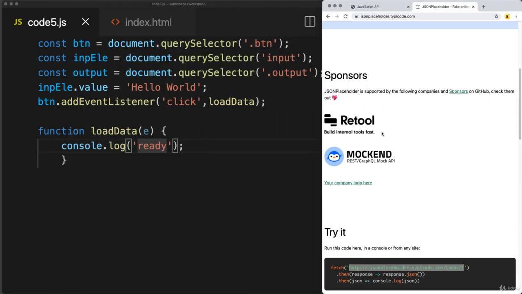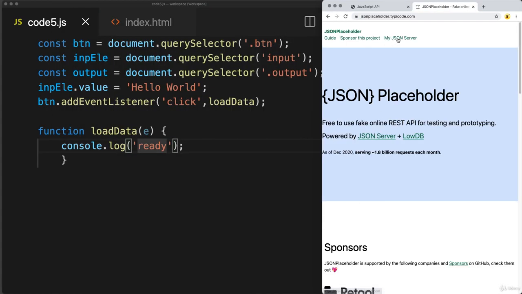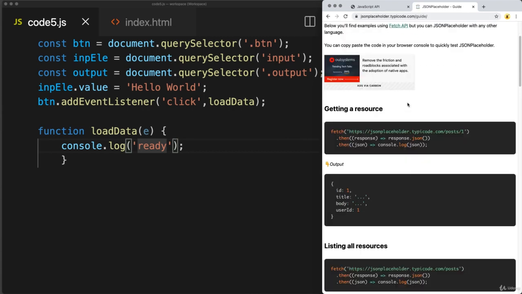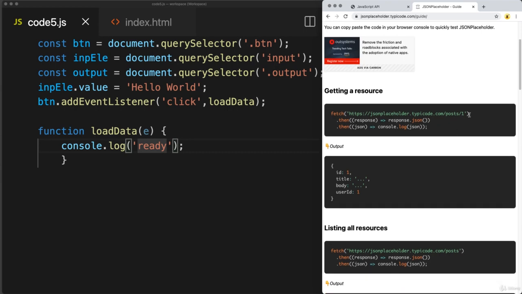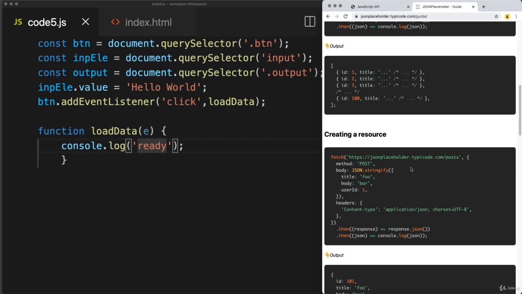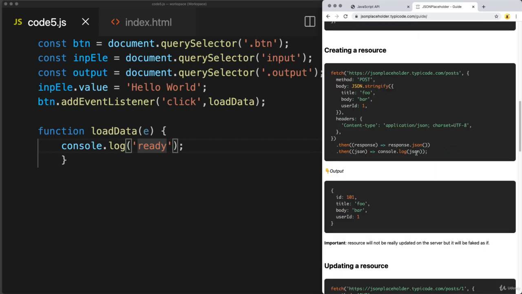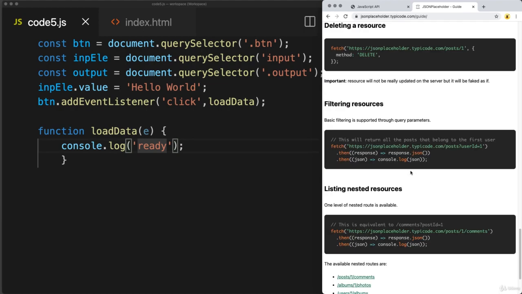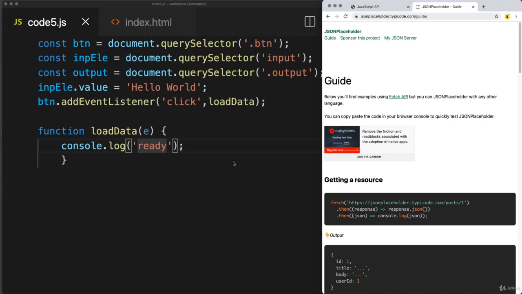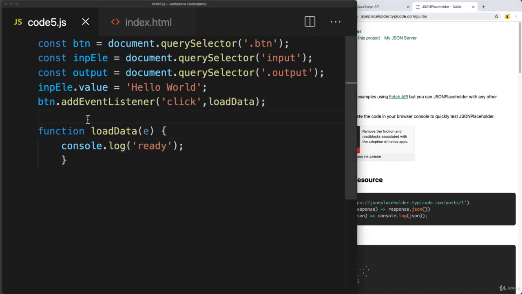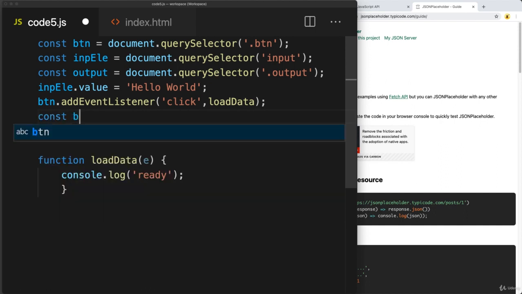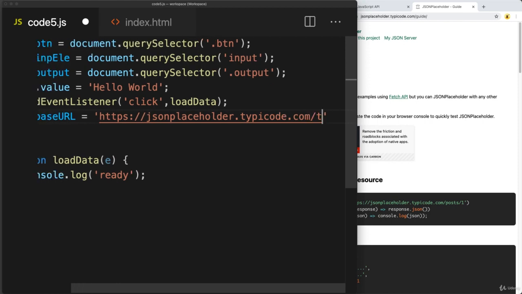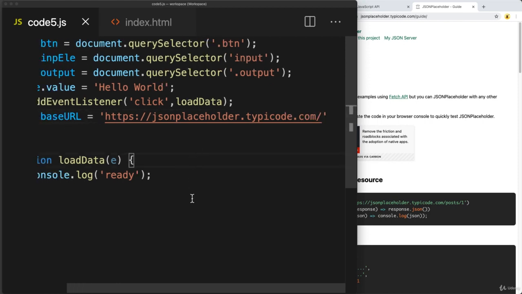And there's a few different endpoints as well, and there's more information available within the guide page. You can request to posts. You can create a resource as well, and then you can update a resource. So there's a number of options here for different paths that we can connect to. So let's set up our base URL. We can just call this the base URL, and this is going to be the URL that we're going to be using to make the fetch request.